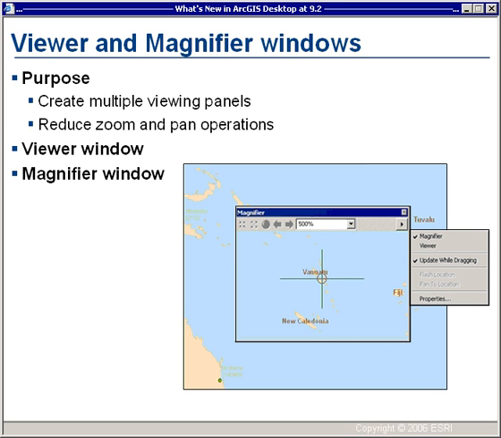Magnifier windows have been improved. There's more options for navigation and interaction with the main map display. The window will update when it is repositioned, as it always has. A good workflow that I've found is to open a magnifier window, position it over my area of interest at a desired scale, and lock the view in place by converting it to a viewer window.